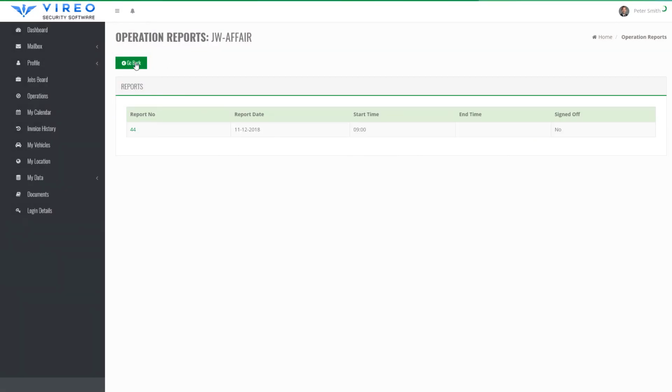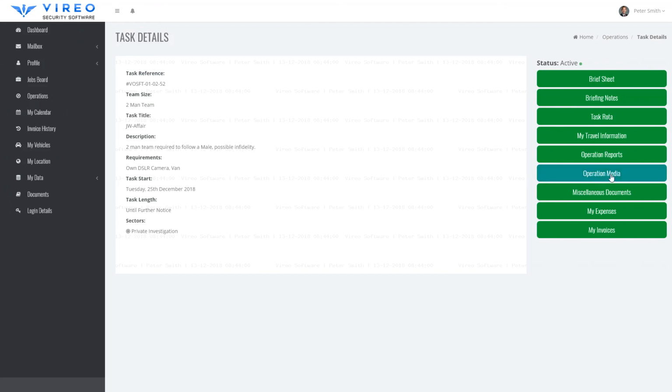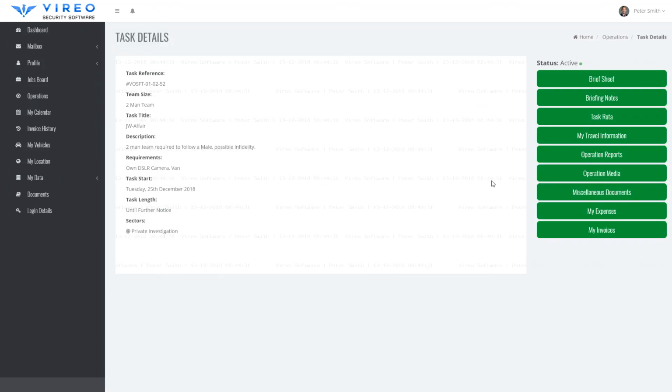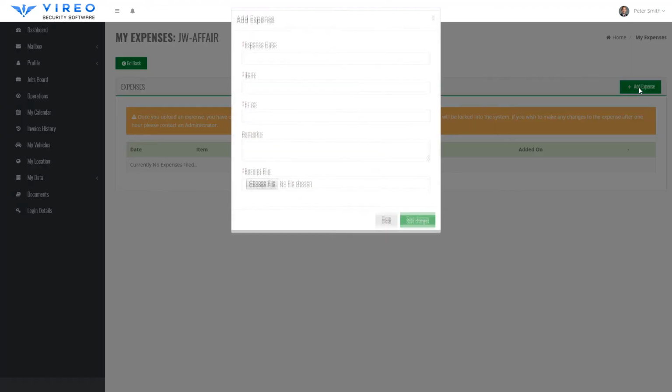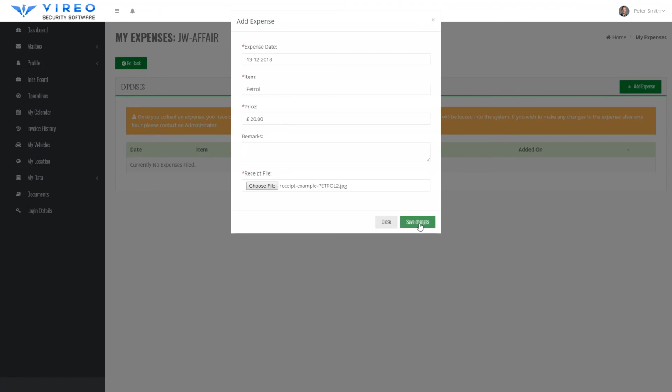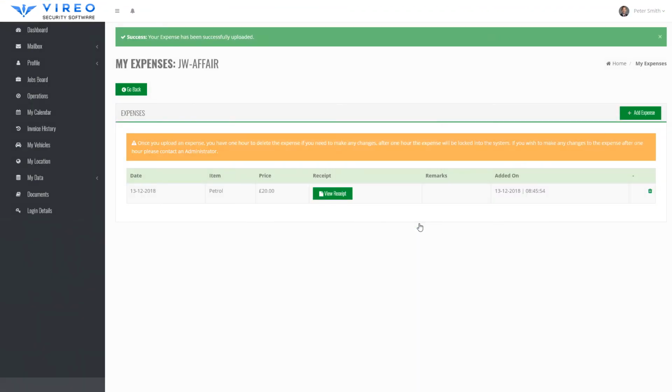So if we go back, and then back again, and if we go to Operation Media, you'll notice that the image we uploaded from the mobile device has automatically been added to the Operation Media section. And because the report is now finished, and this employee's completed his tasks, I'm going to upload an expense and then add an invoice. So to upload an expense, we go to My Expenses, and we click Add Expense, put in the details, then we select the file, and then we click Save Changes. And you'll notice our expense has now been added.